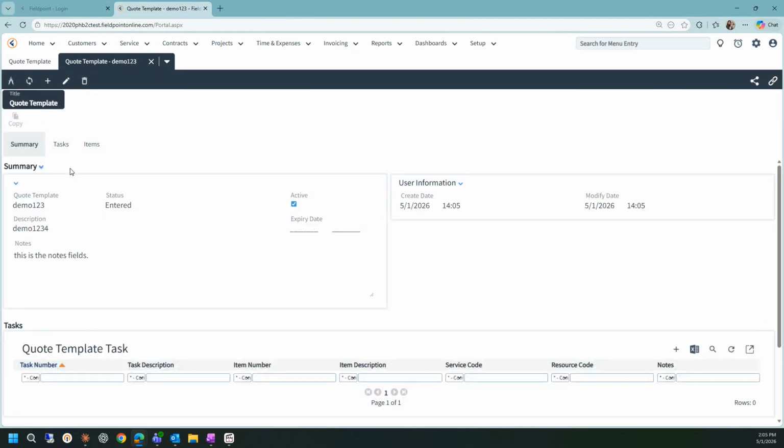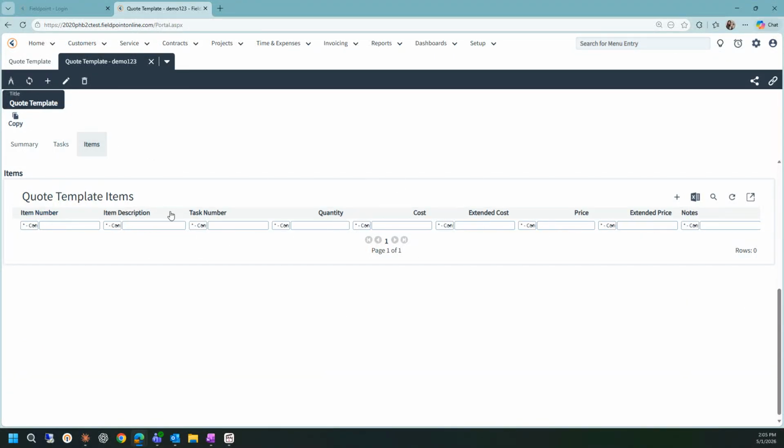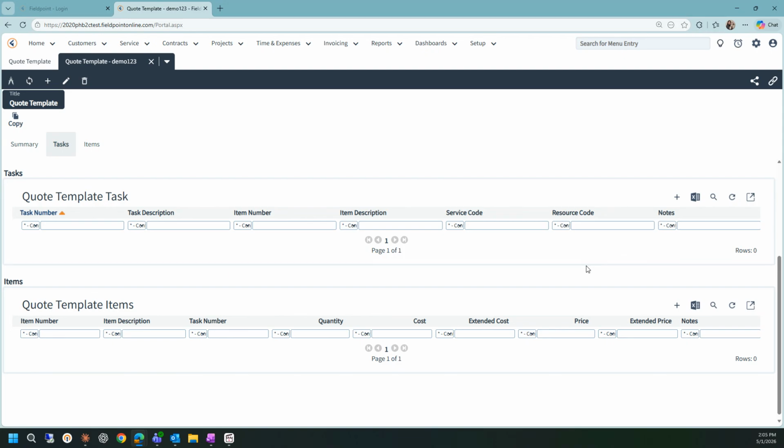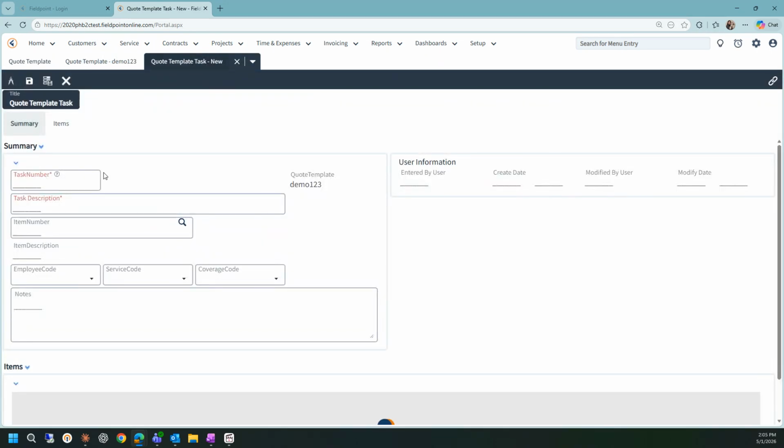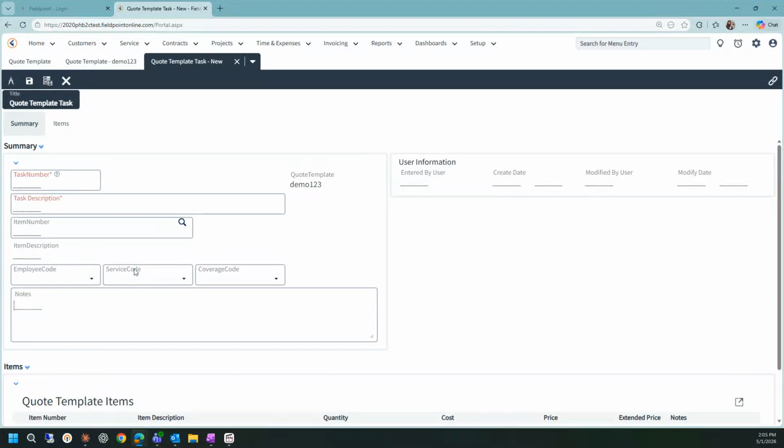Once you have the header, you can then set up the task inside the quote template and the items inside the quote template. For the task, there's no special things. You give it a number, you give it description. For the other things, item number, equipment, or employee code, service code, coverage code, you can leave them empty because this is not a mandatory thing. Unless you know that for this task, you need a specific technician to do it. You want to charge a specific service code. This is a later thing related to pricing.